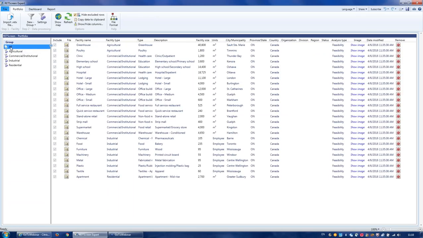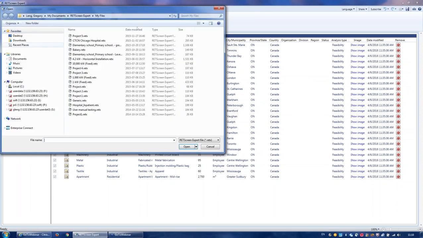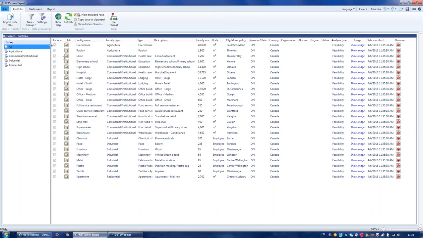And so what you're looking at is essentially a database of many different projects. We were looking at a medium office building before, but what if we did a small, large? So it's a database of multiple projects saved on this portfolio page. You can easily go in and add other projects to that database just by adding them there.